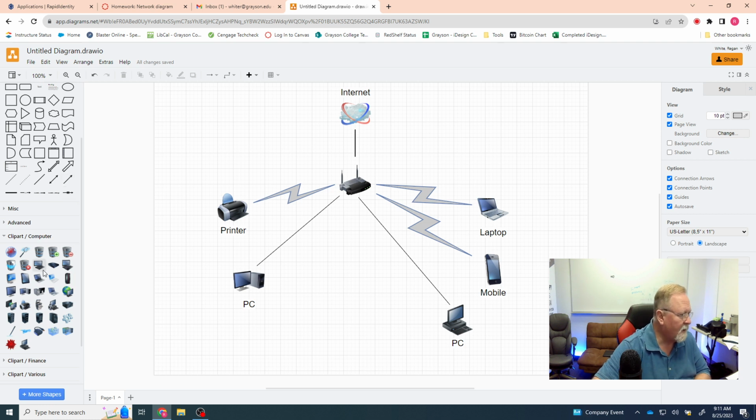My son's PC, let's see here. PC, just a plain, not a secured system.